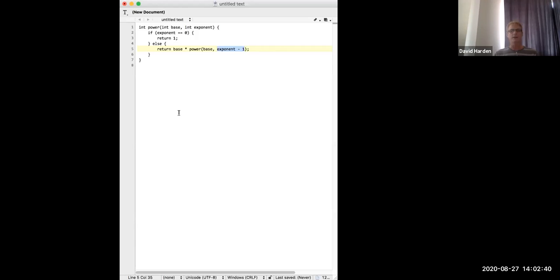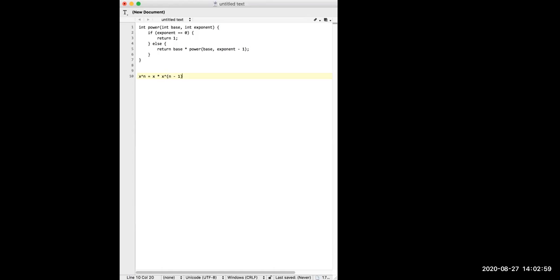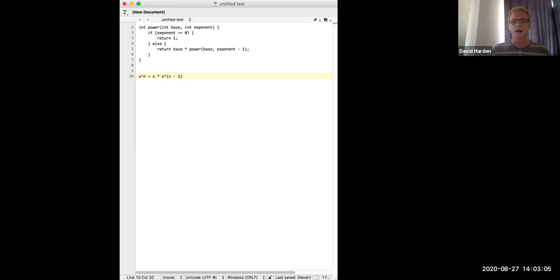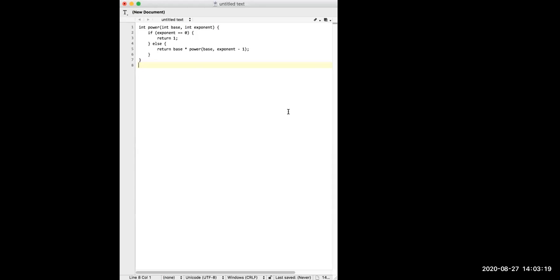Thinking about it more mathematically, in math we know that x raised to the n power is equal to x times x raised to the n minus 1 power. Okay, now I got it. So that's kind of what we're doing here. Every recursive problem isn't going to work itself out nicely into an algebraic expression like this, but that's basically the idea. Okay, thank you. All right.